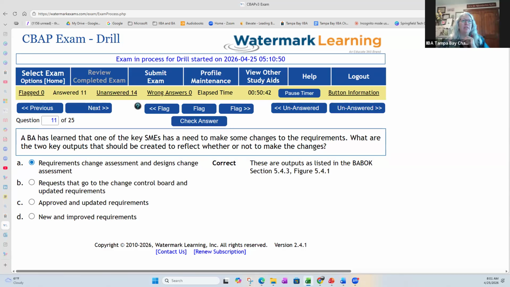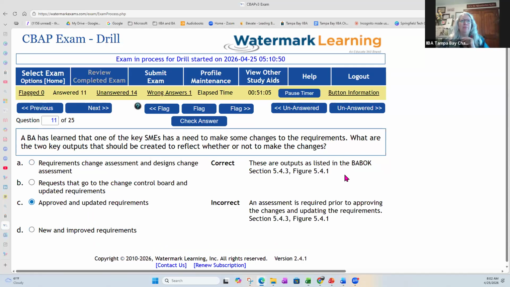Requirements prioritized and designs prioritized. And so as we're doing our assessments, I'm sorry, not prioritized, changes. Requirement change assessment and design change assessment are the two outputs for assess requirements changes. The reason that we're eliminating C is that an assessment is required prior to approving the changes and updating the requirements. So we have to have our assessment completed as an input.